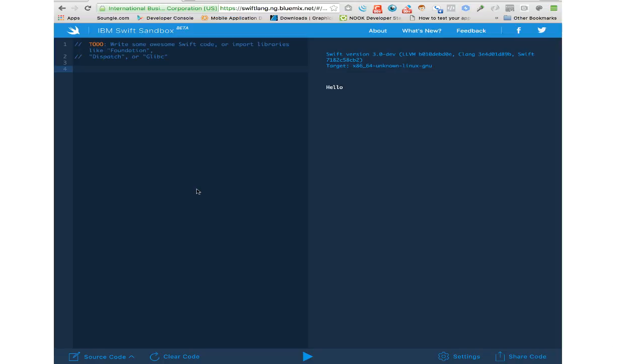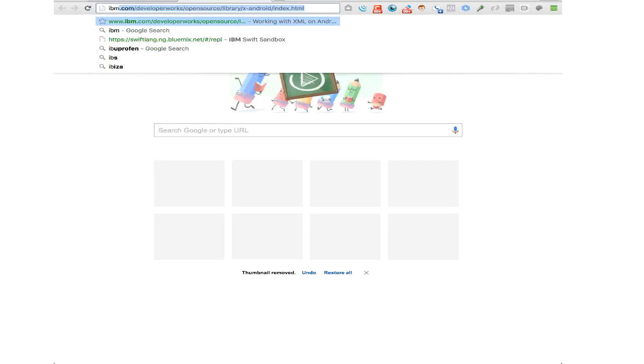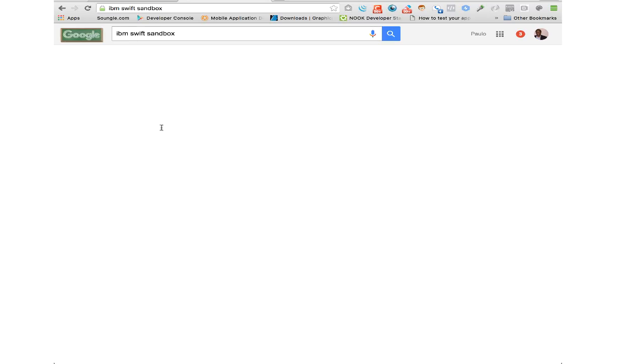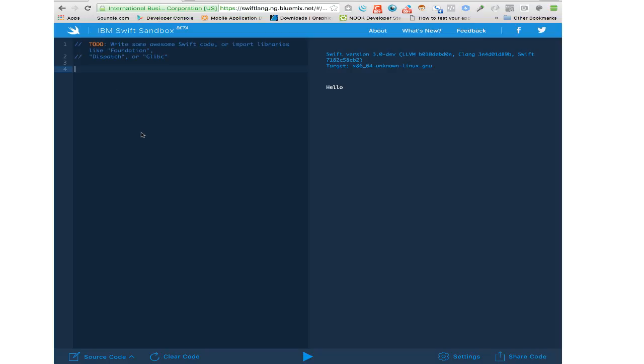This is the tool that I want you to use as we proceed into learning more about Swift in this course, okay? I want you to go ahead and type IBM Swift Sandbox, so I'm already there. Just click on it, and this is what you're going to be seeing. Okay, so that's the URL. You can just get to it using that URL, and I have already opened it here. So this is our Swift Sandbox that you're going to be using.